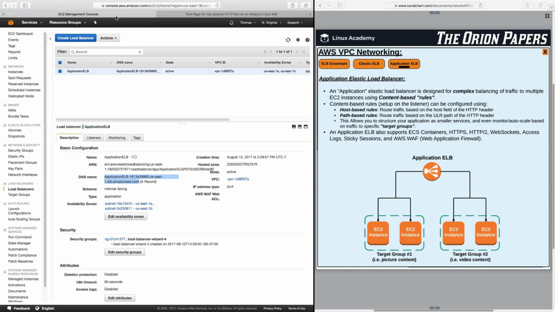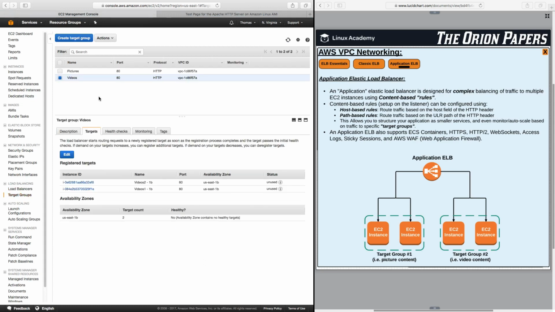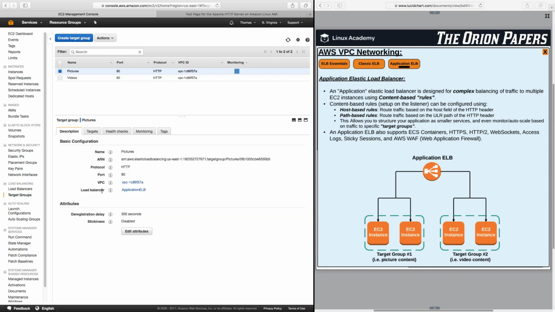Well, what we can do is go back here and take a look at both of the particular target groups. If I click on the pictures target group and then click on description, we're going to see that this is now associated with the application ELB. However, if I now select the videos, we're going to see that the videos is not currently associated with the application ELB. So why is that?